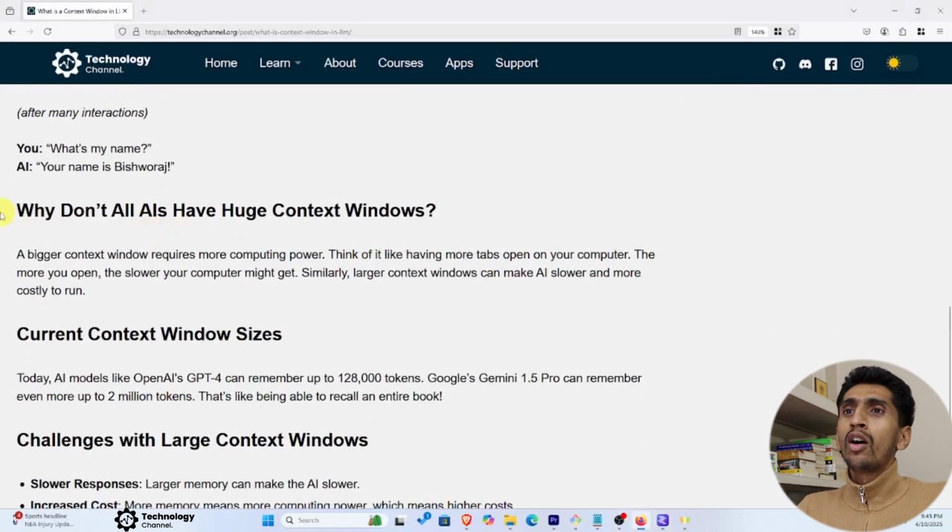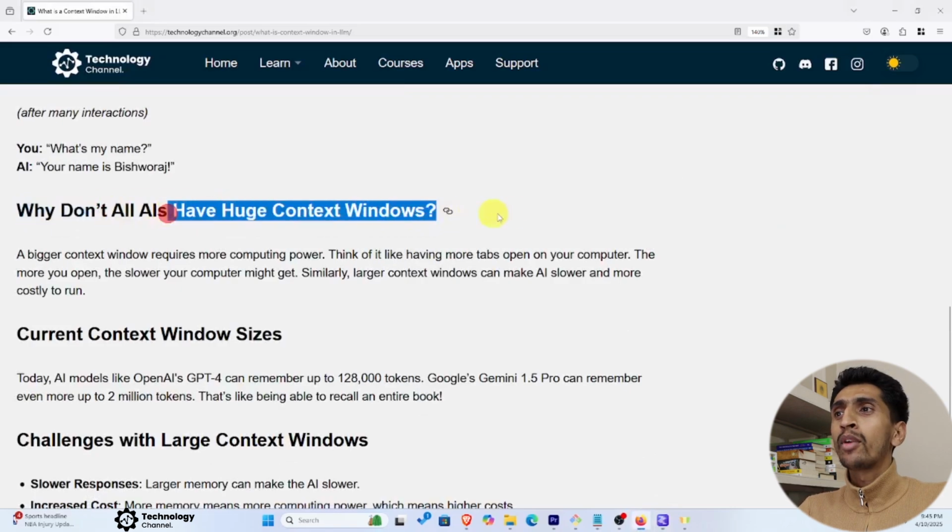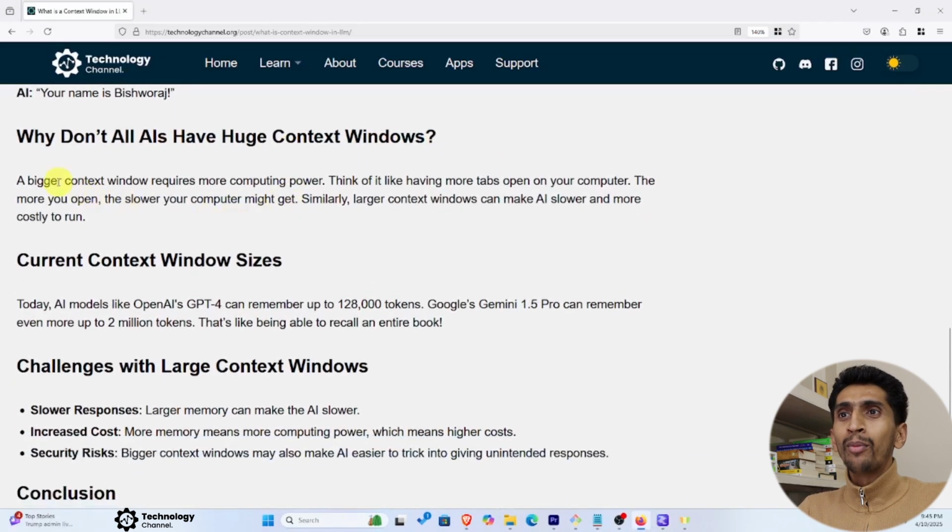Let's move on. Why don't all AI have a huge context window? A bigger context window requires more computing power. Think of it like having more tabs open on your computer. When you open more apps on your mobile phone or more tabs on your computer, then your device hangs. The more you open, the slower your computer might get. Similarly, a larger context window can make AI slower and more costly to run.